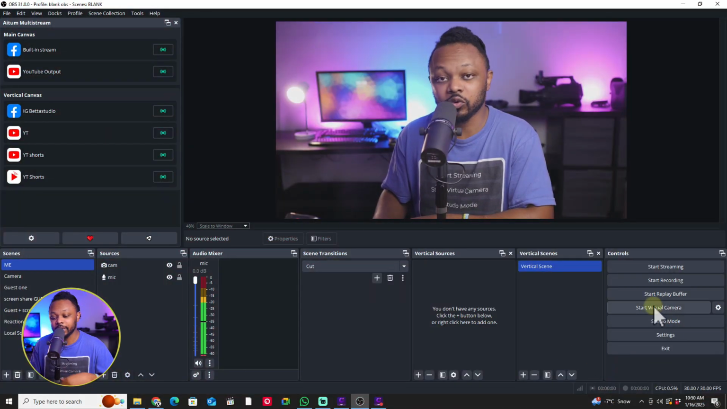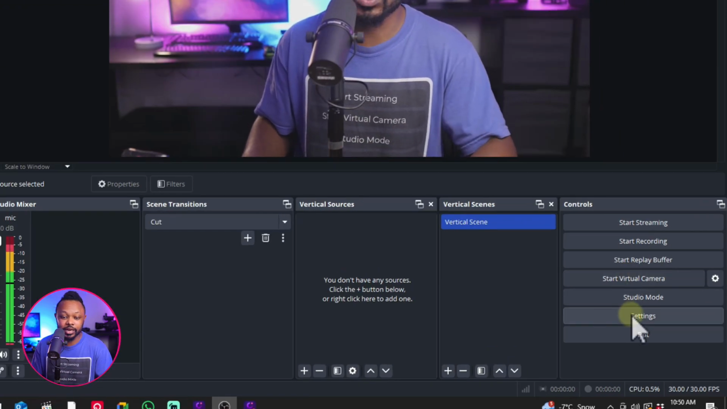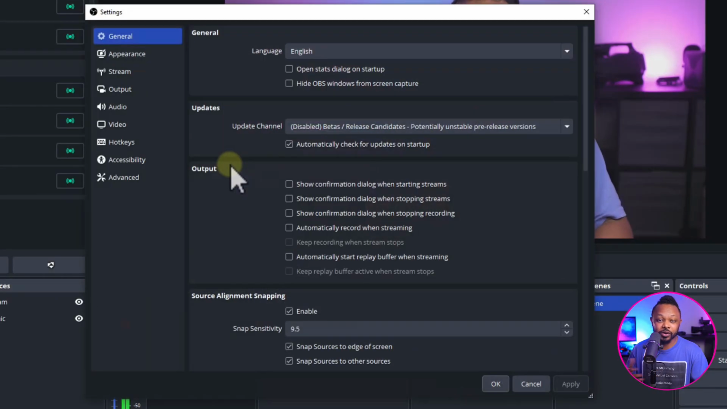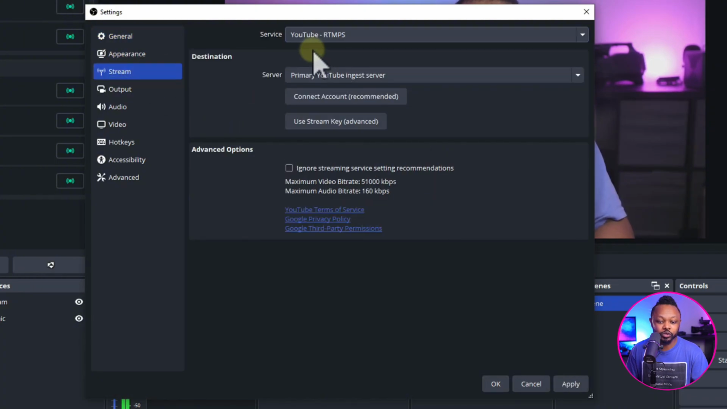Once you have that set up, the first thing we need to do is set up our main stream. Again, you can decide which one you want to be the main, but for us, we want to make YouTube the main. So we're going to go here to settings. Assuming you already have your camera and microphone and all the scenes that you need, we're going to go to stream and choose YouTube. Then we're going to leave the primary YouTube ingest server like that. Now for this stream, we're going to be using a stream key.